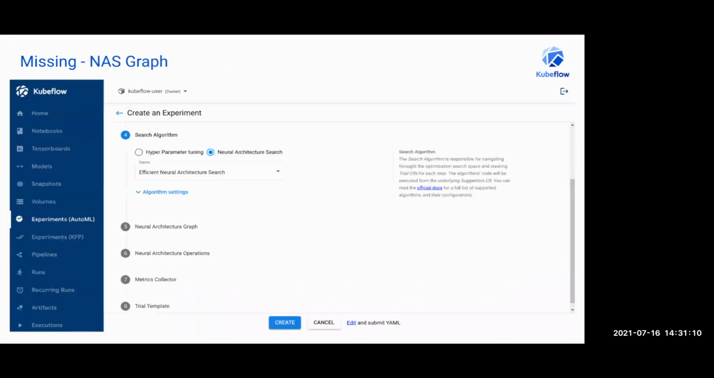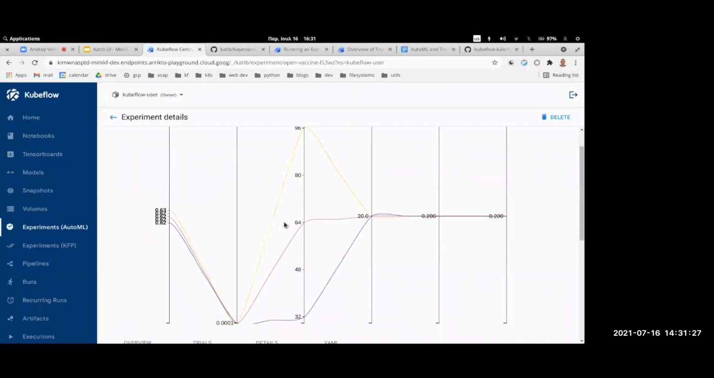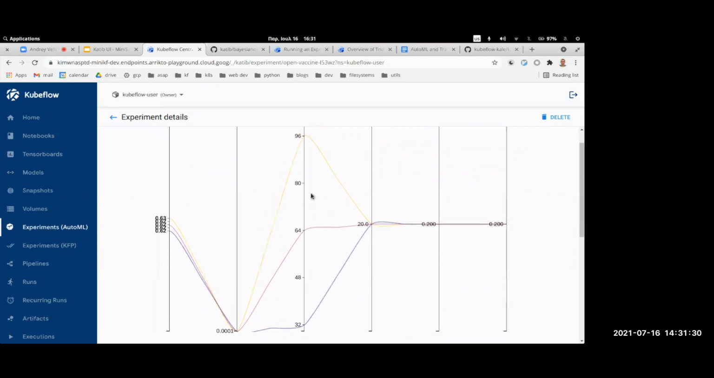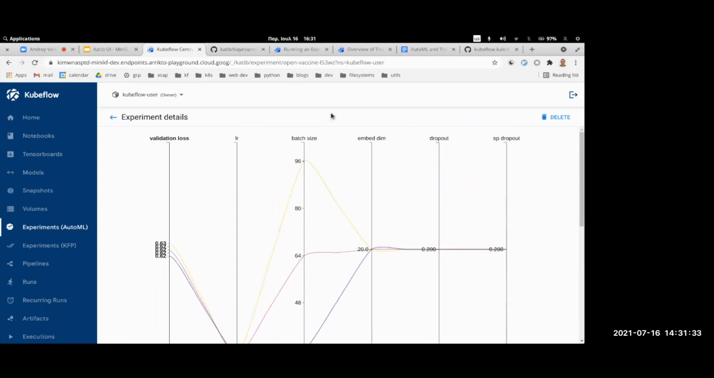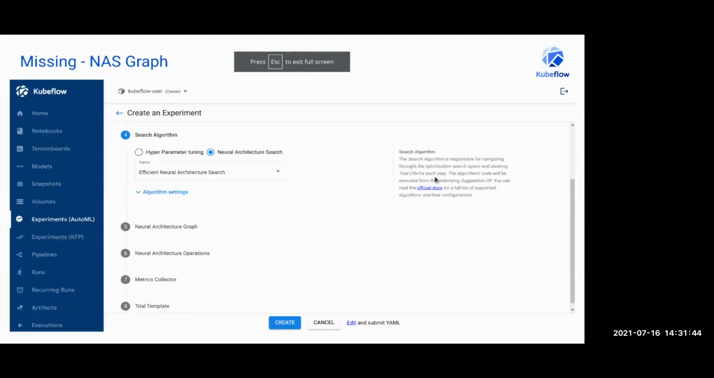And the second quite important part is that right now we're missing the NAS graph visualization. Once the user creates a NAS experiment from the UI, on the main page where you see an experiment, while we have a visualization option for hyperparameter tuning where you can see all of the parameters, we don't currently have this for the NAS graph. Again, most probably we're going to just imitate what the current UI does so that we ensure that this functionality is there.